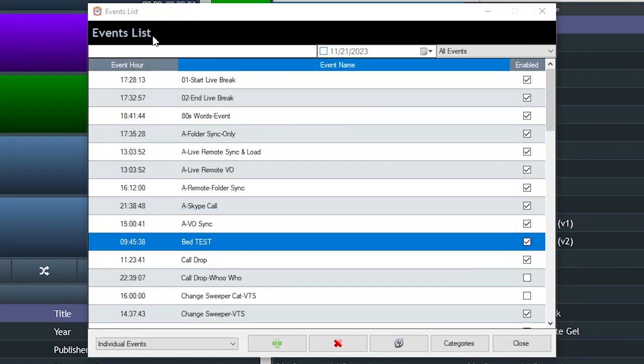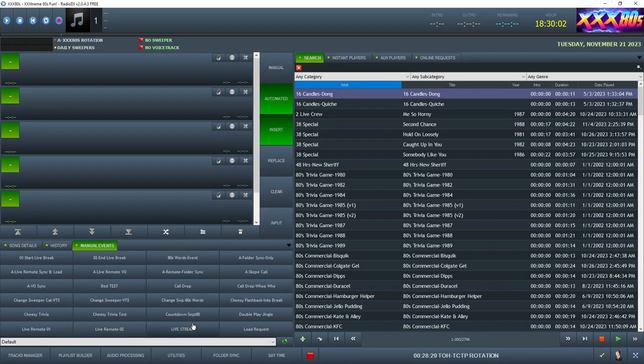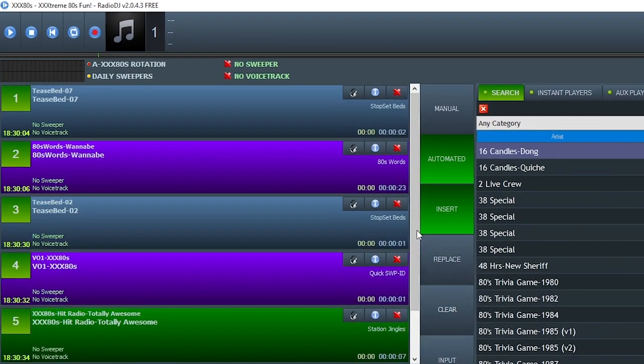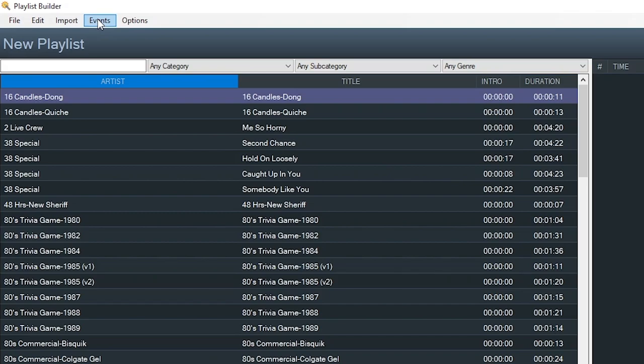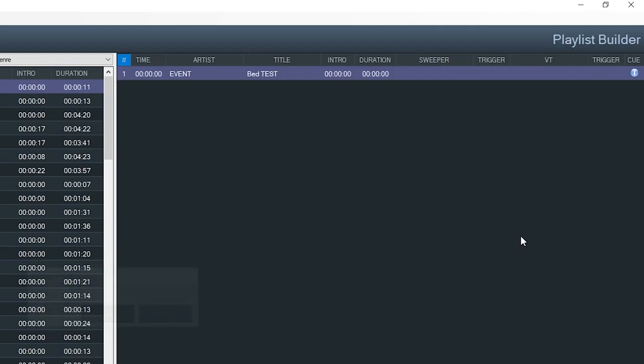Okay, let's save this. It's called Bed Test, and then just to test this out, give it a click, whammo bammo, and it loads up. So popping back to Playlist Builder, we could add this event to the playlist. And I think Baldrick tried that.